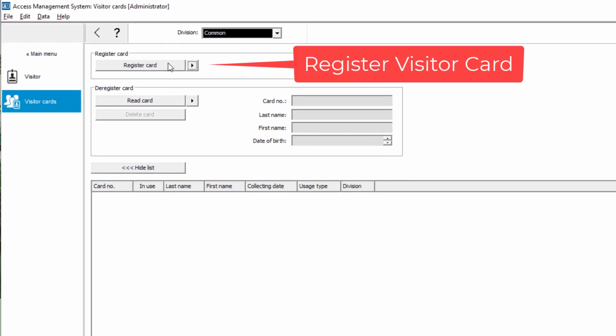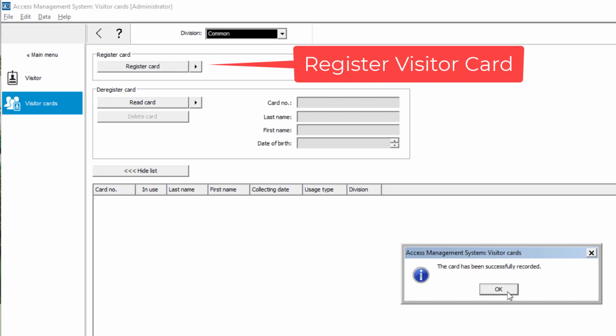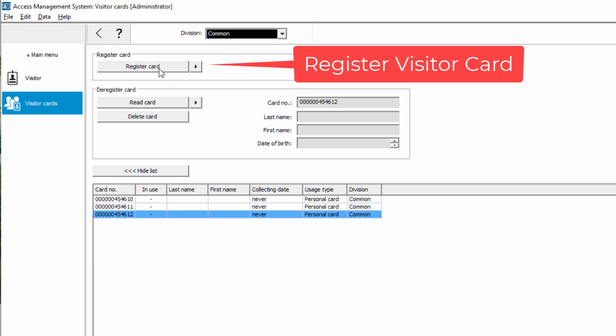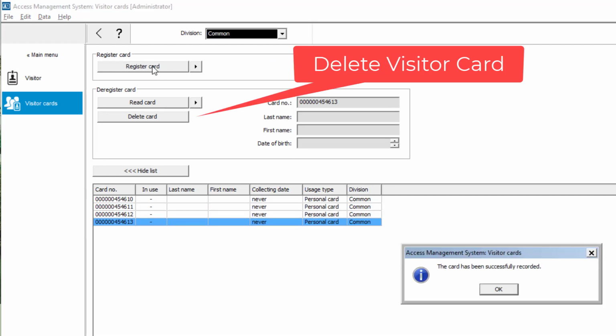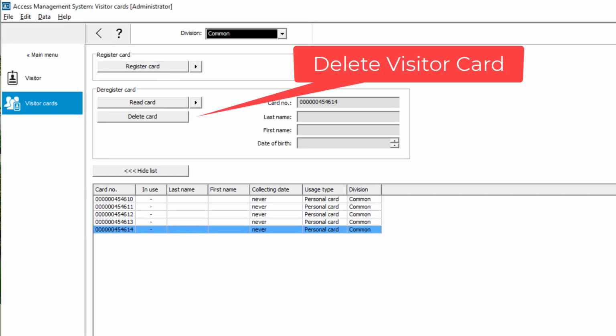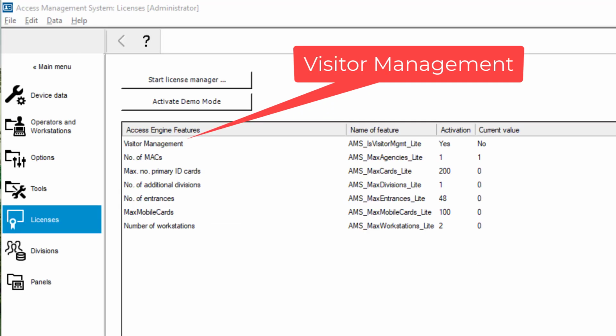Also, we want the receptionist to assign cards to the visitors, so that they can open the doors during their visit. Let's register 5 of these cards for future visitors. These cards can always be deleted if there is evidence of abuse. The last thing to check before we definitely can be sure that Visitor Management will work properly is the license check.